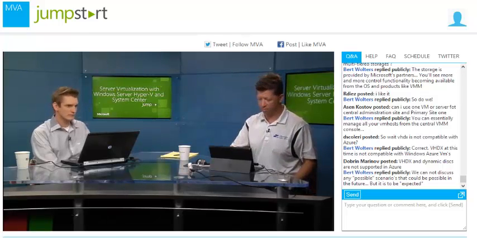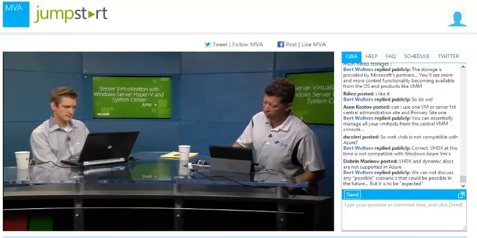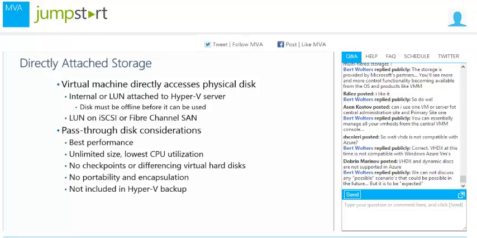Very simple. So maybe you called out a good point there. If you're looking for local disk, you can use direct attached storage. Instead of the VHD files for reliability, you can directly attach hard drives to VMs. Let me show you how this is done.